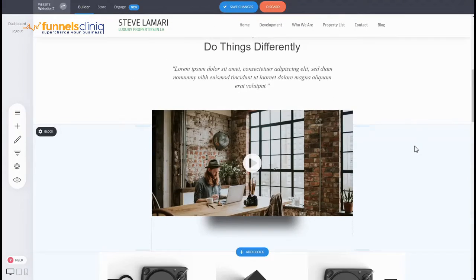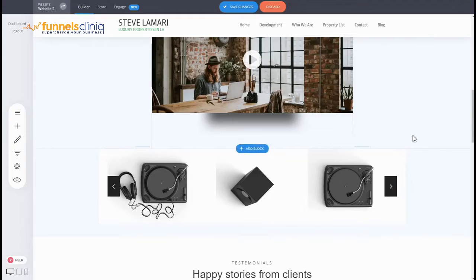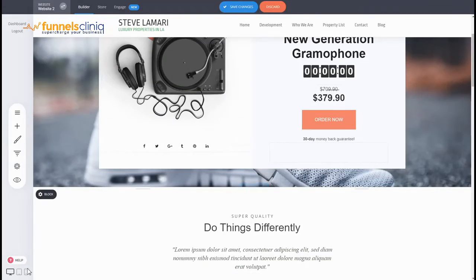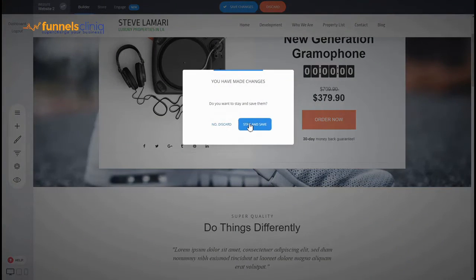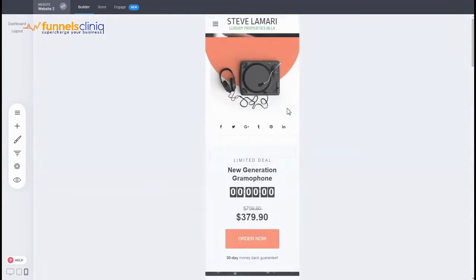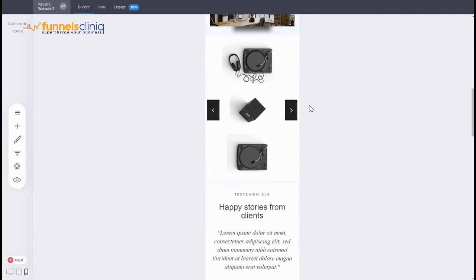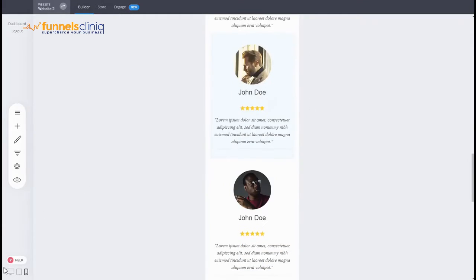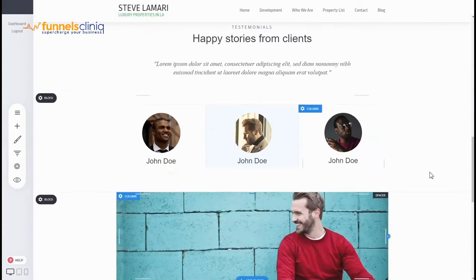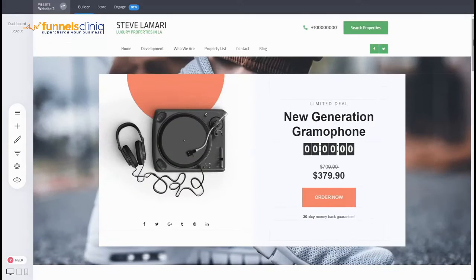So this saves you so much time, and as you can see, the designs are very, very beautiful, and it scales great on mobile devices as well. You can see here how it looks on mobile. So as you can see, everything fits great on mobile devices. And just like that, in a few seconds, you added a brand new page into your website.